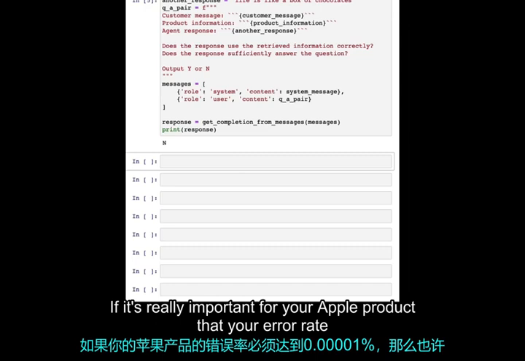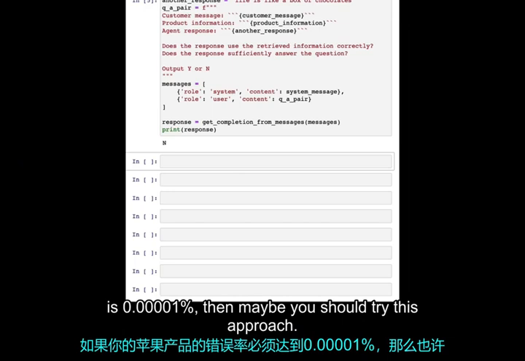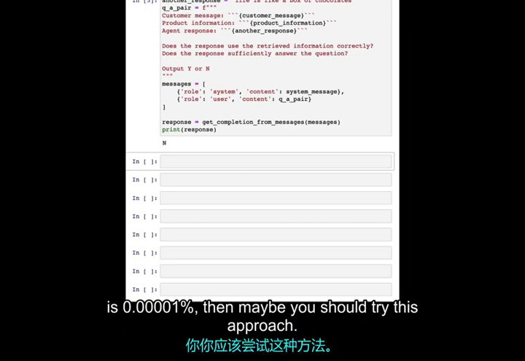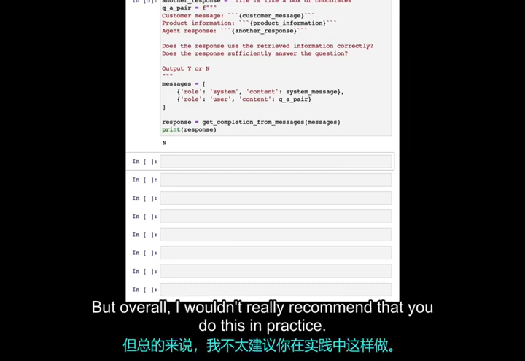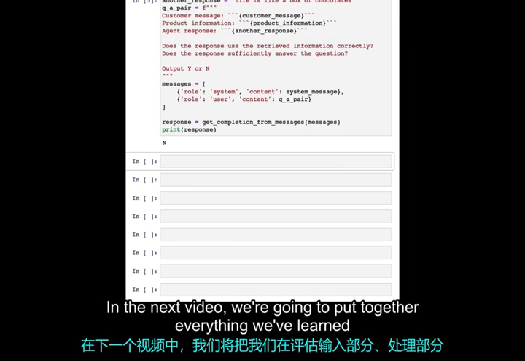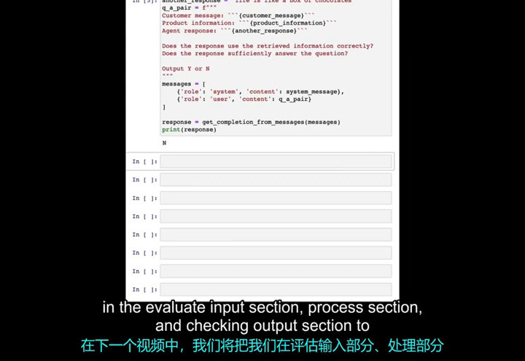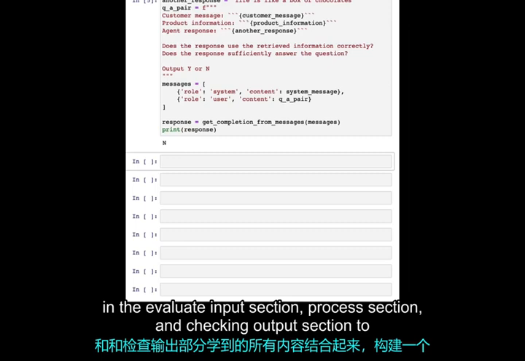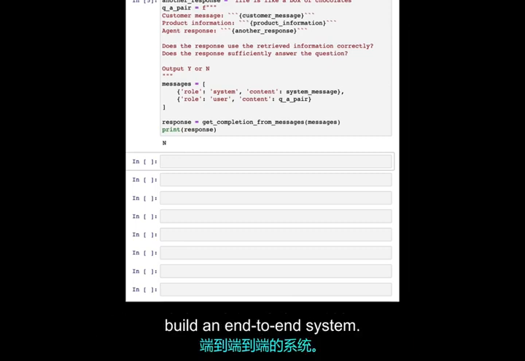If it's really important for your product that your error rate is 0.00001%, then maybe you should try this approach. But overall, I wouldn't really recommend that you do this in practice. In the next video, we're going to put together everything we've learned in the evaluate input section, process section, and checking output section to build an end-to-end system.